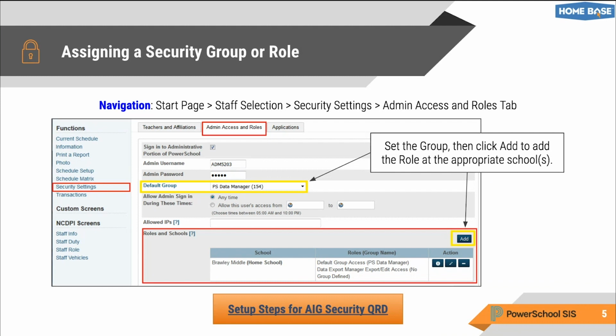The important thing to note here is that if they have a default group of PS data manager, they also need to have a role that is associated to that PS data manager group if you're going to assign them additional roles like the AIG security role. Again, this is all covered in the setup steps for AIG security QRD. It's a pretty in-depth QRD that walks you through all of that, so I would highly recommend that you visit that QRD for further information.